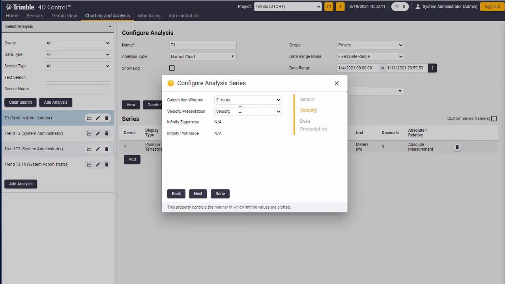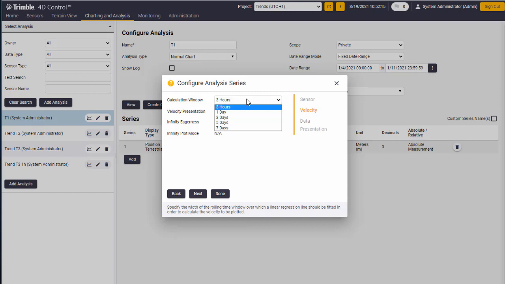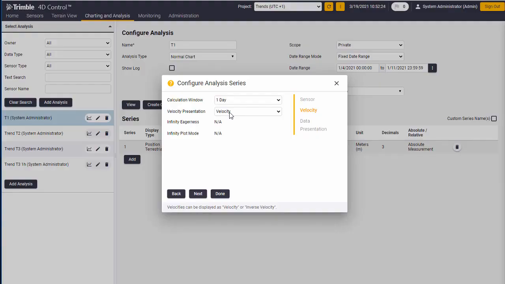Next. T4D calculates different sliding window sizes, and I can define here which sliding window size I want to use. I'll use now the window of 1 day. The next selection is the velocity presentations. Some customers are not interested in the velocity per day. They want to know how many days per millimeter. This is inverted velocity, but I want to show you the normal velocity now.